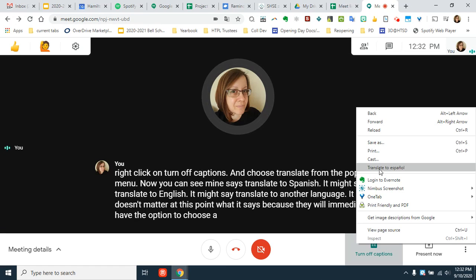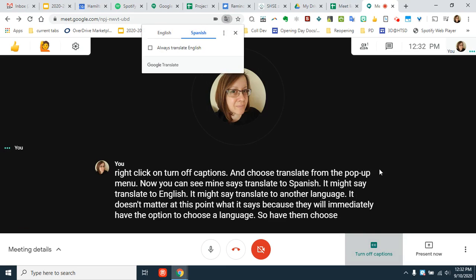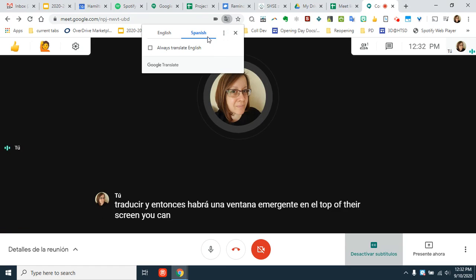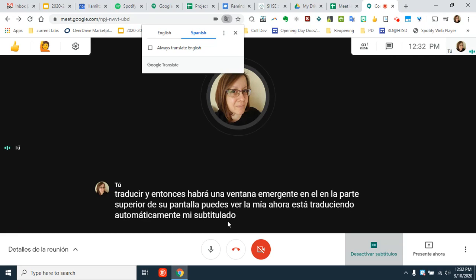So have them choose Translate, and then there will be a pop-up at the top of their screen. You can see mine is automatically now translating my captioning into Spanish. It's not perfect, but it does a pretty good job.